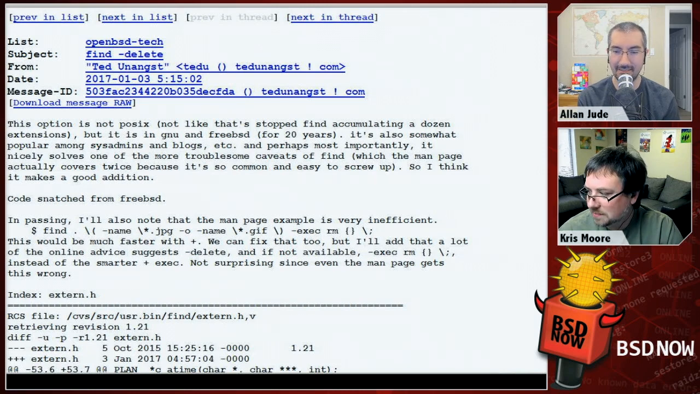But it's been in FreeBSD and GNU for at least 20 years. It's also somewhat popular among sysadmins and blogs. And perhaps most importantly, it nicely solves one of the most troublesome caveats of the find command, which the man page actually covers twice because it's so common and so easy to screw up. So I think it makes it a good addition. He actually stole the code for doing it from FreeBSD.